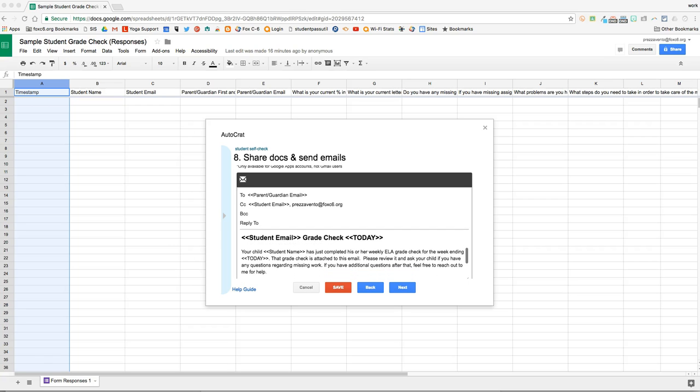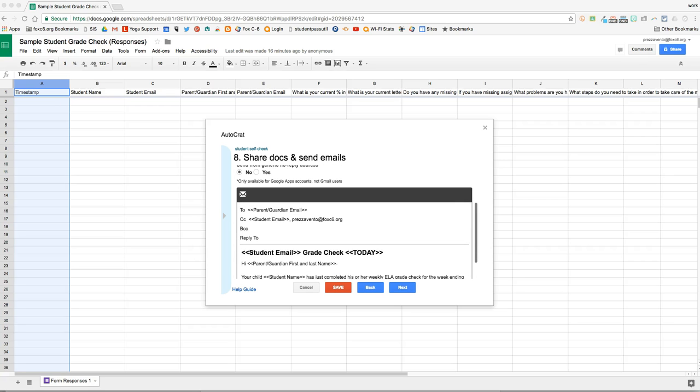First, I set this up so I don't have to go back into this throughout the year. This is something that my class will do every Friday. So I went ahead and just said, hi, parent or guardian. So this will pull the name that the student puts in that parent or guardian field. It says your child, and then the student's name, has just completed his or her weekly ELA grade check for the week ending today. So I don't have to go and edit this every week to say what day it is, or every month, or every whatever.